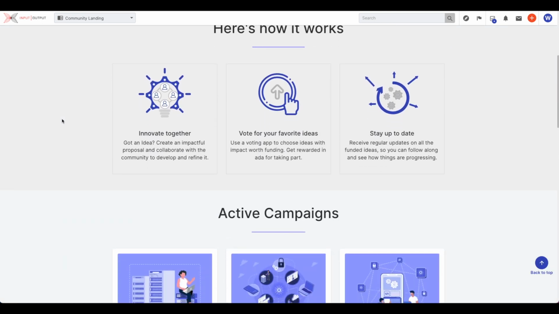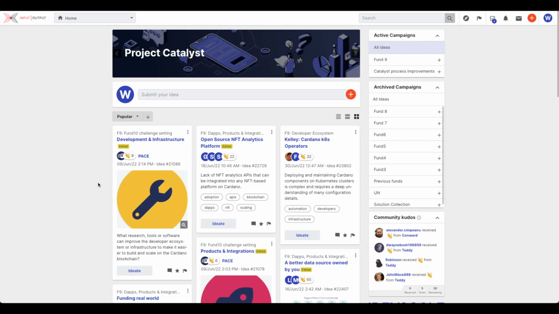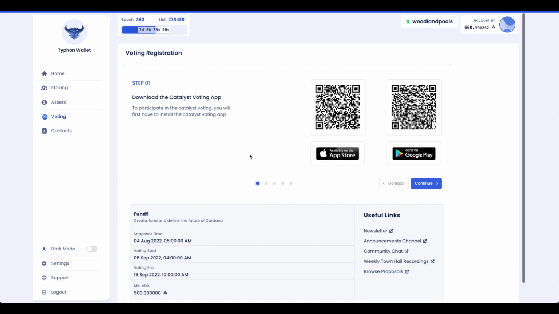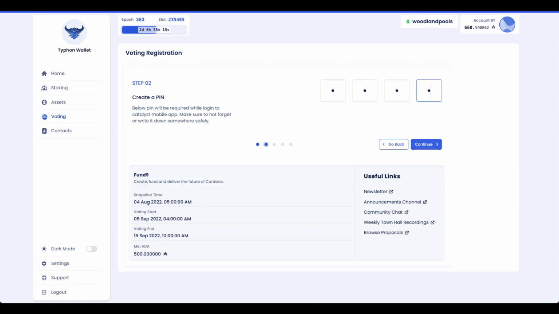So you've heard a lot about Project Catalyst, but you're not sure how you can register or vote and participate in Cardano's experiment at self-governance? Well, today, let's take a look at how we can register for Project Catalyst together.